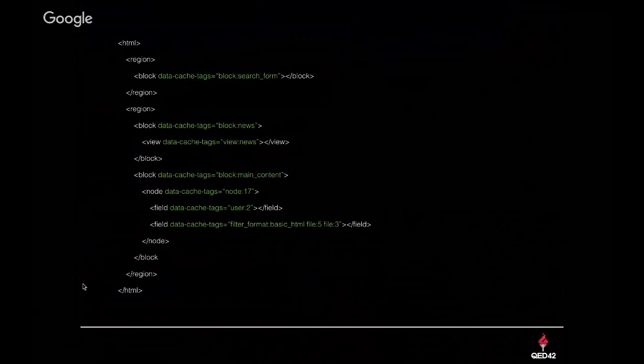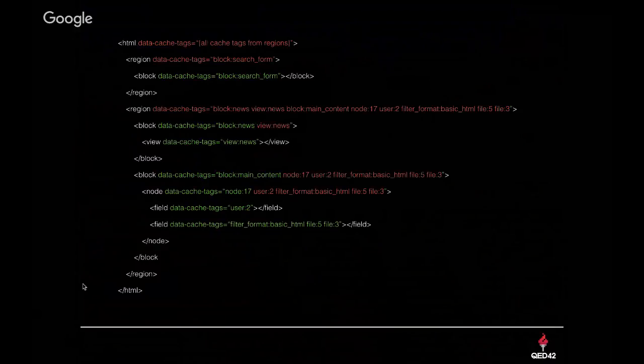So for example, let's take the last block inside the second region. This block has cache tags as block:main content, but inside it has children, which are nodes and fields, which are dependent on different stuff. What happens with cache metadata bubbling is the cache tags bubble up to the parent. So every block would know about what its children are dependent upon. If a block is rendering node 20, its render array would also be dependent upon node:20.